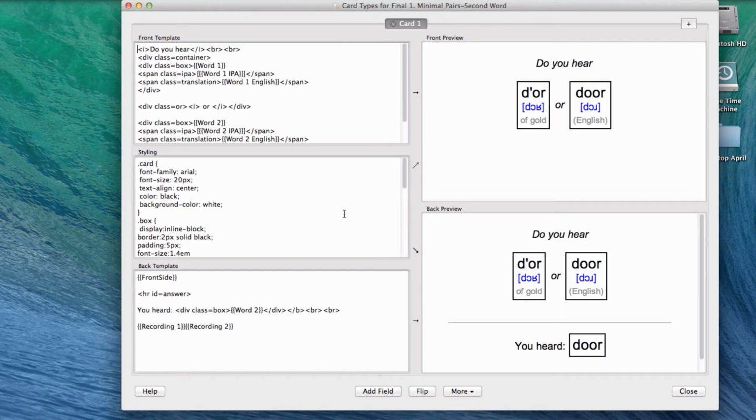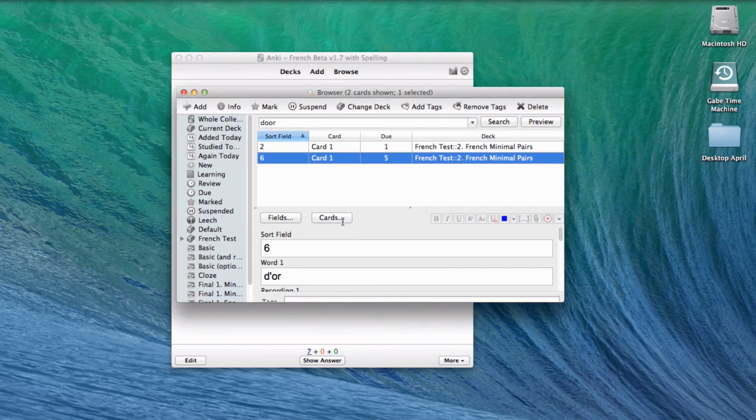I'll hit cards. And instead of playing recording 1 and then recording 2, well, in this case, I heard word 2, so I want to play recording 2. Curly bracket, recording 2. And so now it's going to play recording 2, and then play recordings 1 and then recording 2. And we'll do that for the other card too.